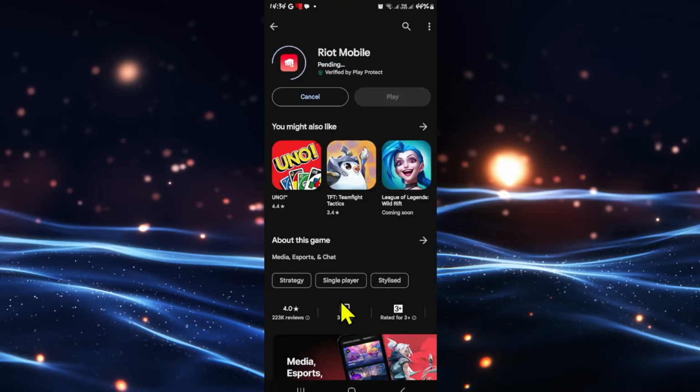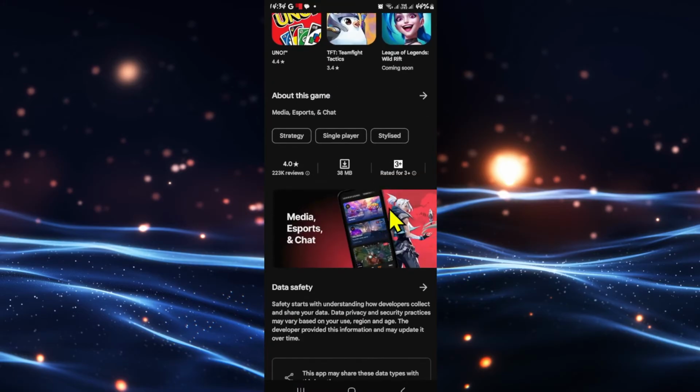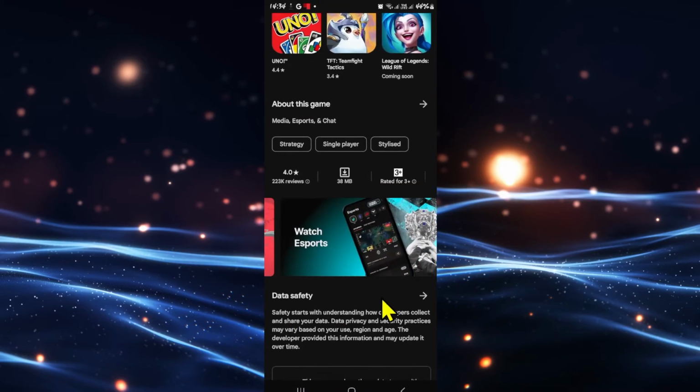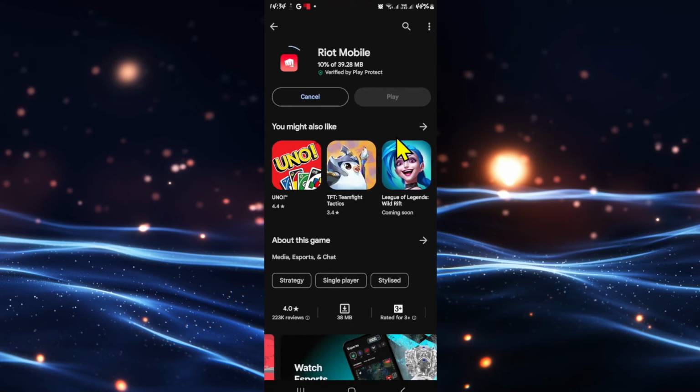Tap on the install button and this will begin the download and installation of the Riot mobile application on your device. Just wait for a while until the installation is completed, and when you see the play button, you can tap on it to open up the application.